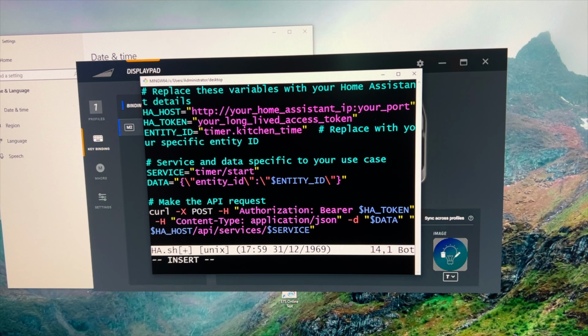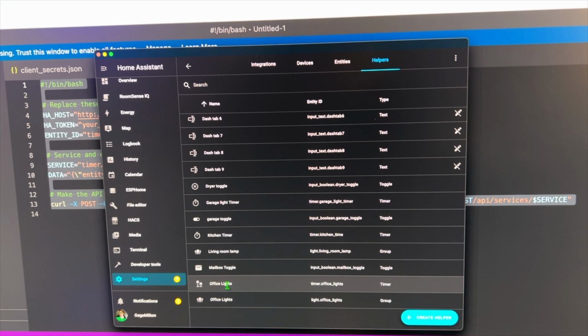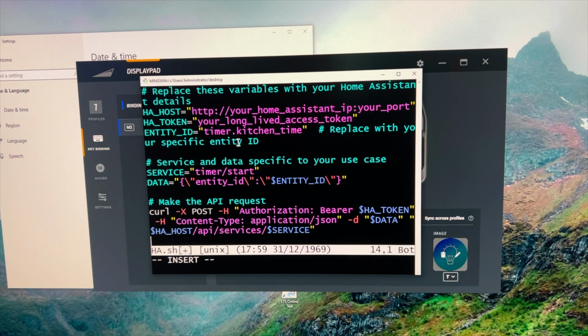And a good way to find it, okay, so here's my office. This is how I knew what the name was. So I have a group, I have a helper, which is a group of lights, and it is called timer.office_lights. That's not the one I want. I want this one, the group. Here's the group, and it is light.office_lights. So that's what you would put here.